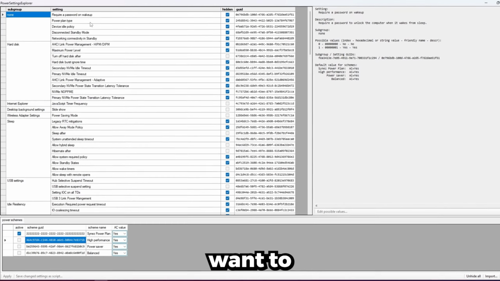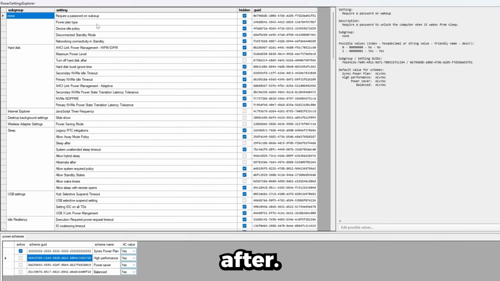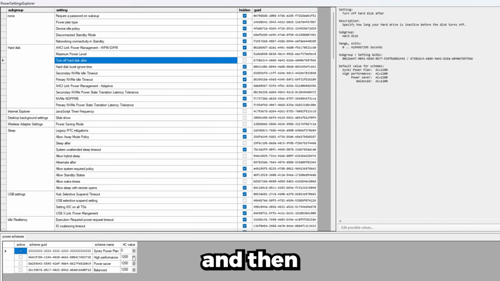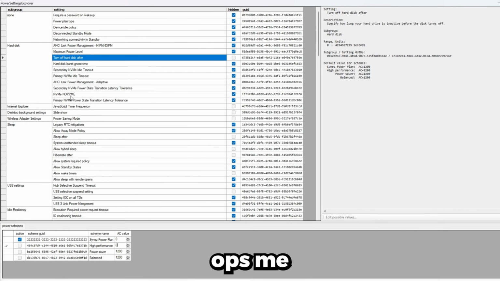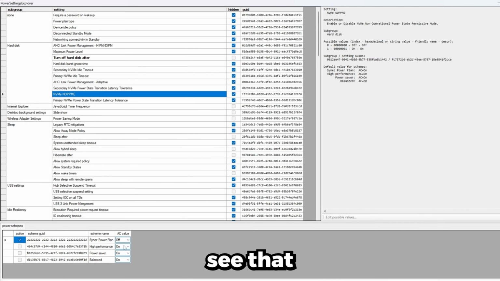So the first setting we're going to want to change is turn off hard disk after. So that's going to be right here. Just click on it, and then it'll give you the values for all the power plans. So you can see the high performance is set to 1200. Let's go ahead and set this one to 0. Once it's set to 0, the next one we're going to want to change is NVMe NOPPME right here. So just click on that. You'll see that the high performance one is set to on. So set this to off.